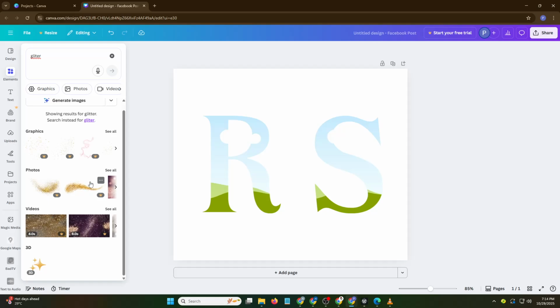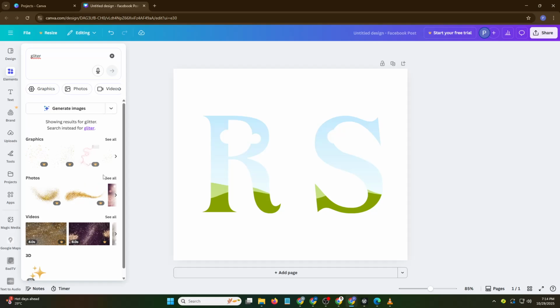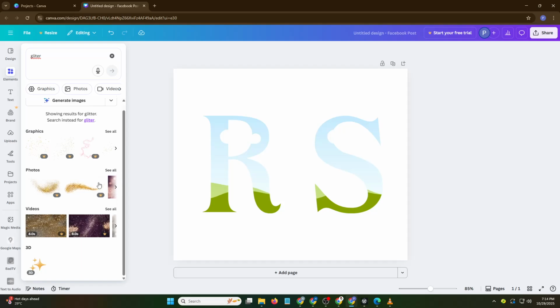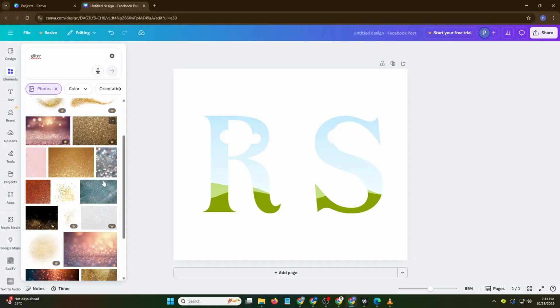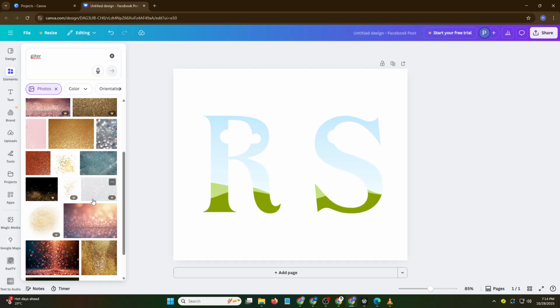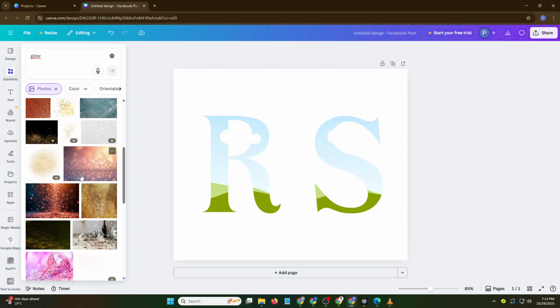Place the glitter image directly on top of your text frames and stretch it so it completely covers all the letters. Now, right-click on the glitter image and click Send to Back, but make sure it stays above your background. Instantly, the glitter texture fills your text frames, creating a sparkling glitter effect.